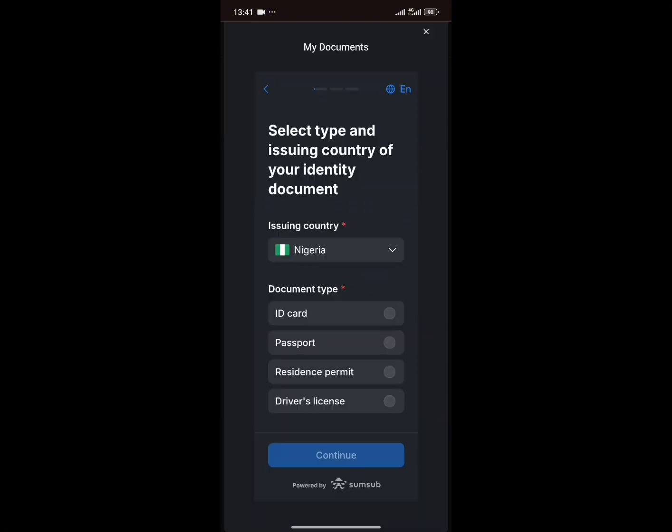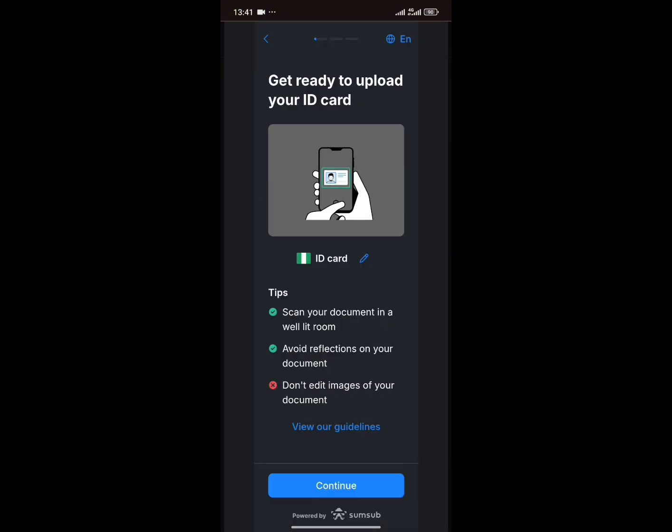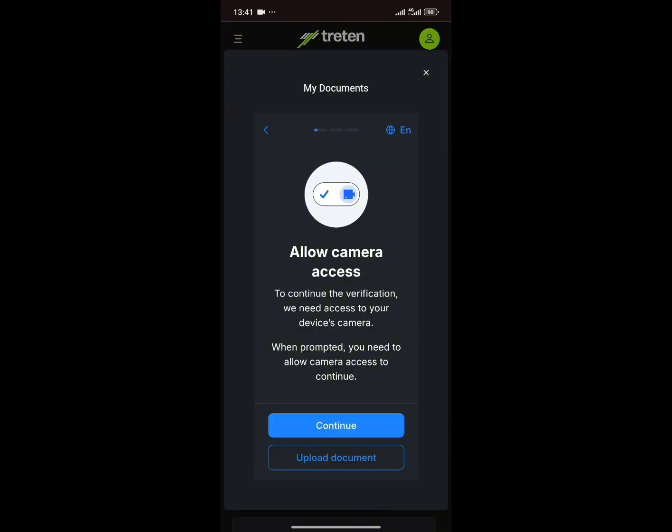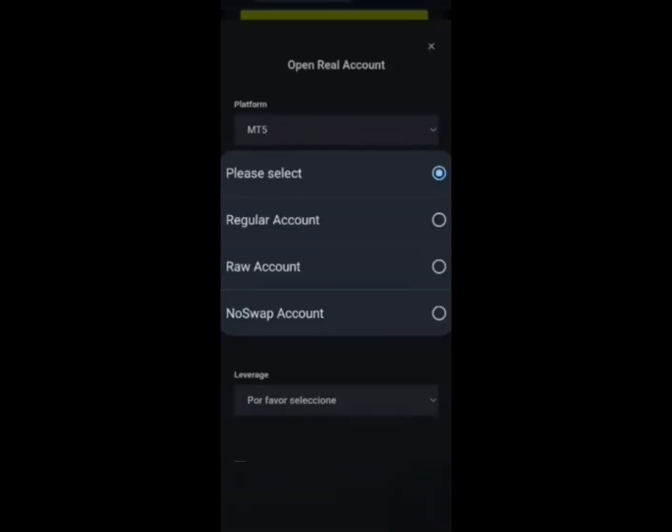We're going to be selecting the document type that we want to verify, which is my ID. So I'm going to click on continue. We're going to get ready to upload our ID right now. So click on continue. We're also going to click on continue. So let's get that done. As you can see, I'm verified already.